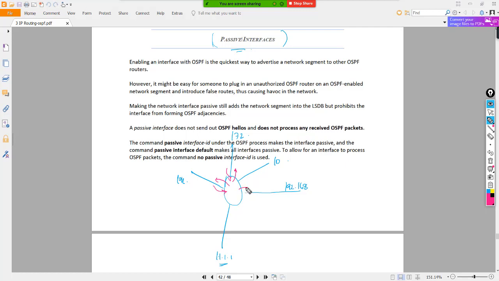Okay, but on this interface I don't want any OSPF neighborship. Neighborship in the sense, let's say on the other side they are forming neighborship. So there is an OSPF neighborship here, similarly there is an OSPF neighborship here, and similarly here. The same thing over here.